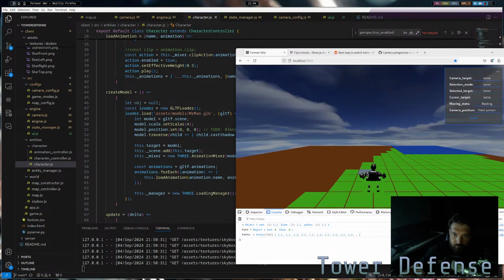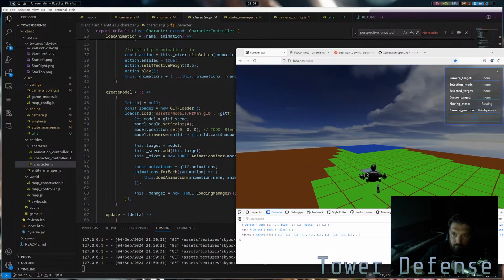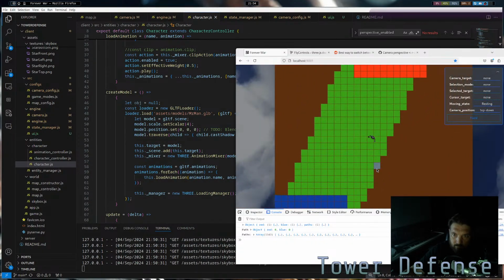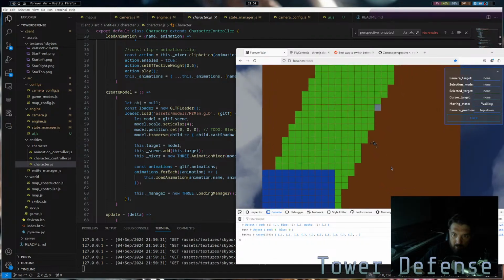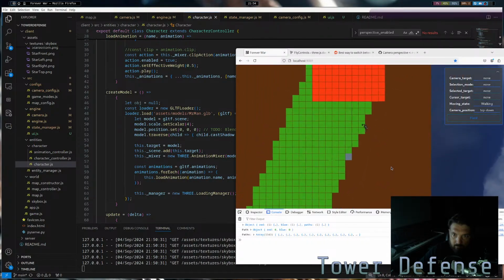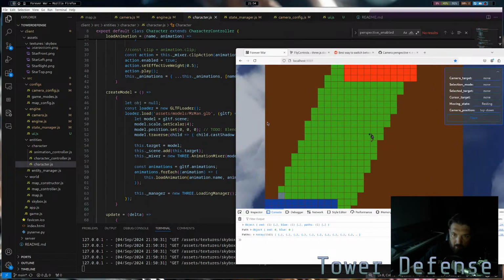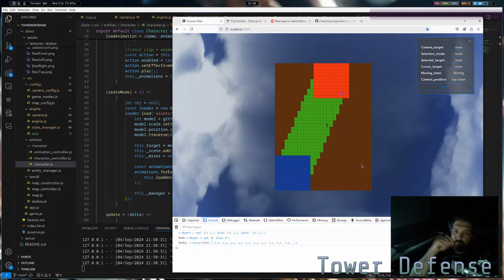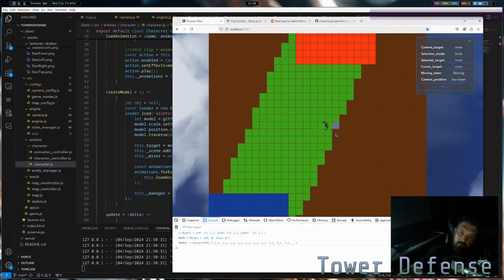Let's see. Like, we want to be able to control the camera like this. But I'd also kind of like the camera to go around the screen, like you'd be able to drag the screen and move the camera and zoom in, zoom out. I do like the zoom in and zoom out features.